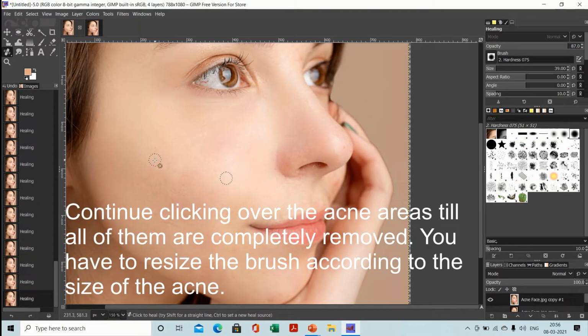Continue clicking over the acne area till all of them are completely removed. You have to resize the brush according to the size of the acne.